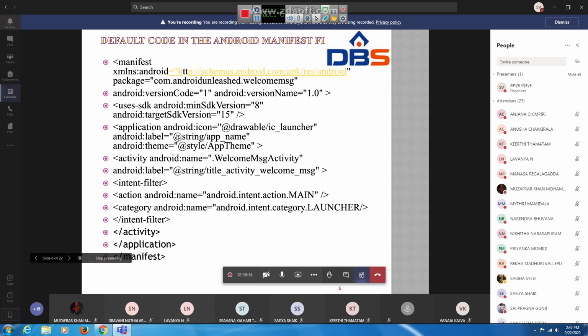Next tag is the application tag. Here this application tag is nested within the manifest. In this manifest you have this application.